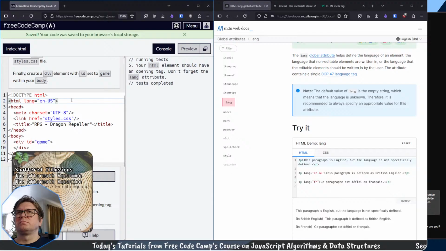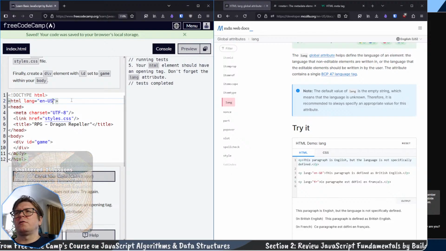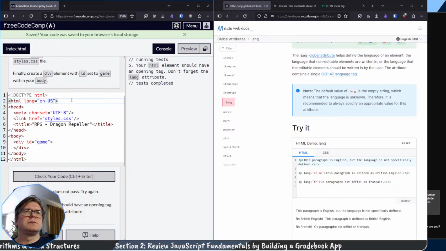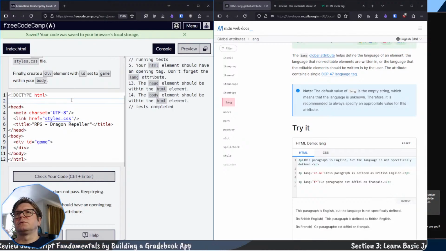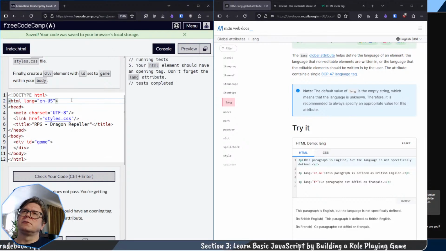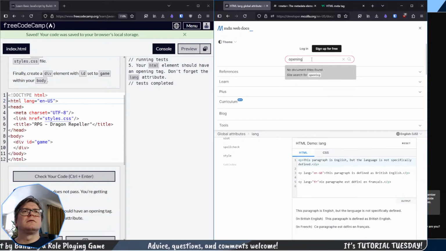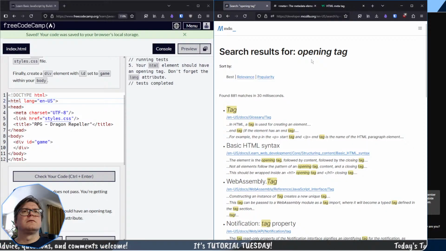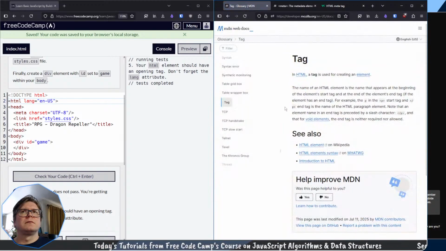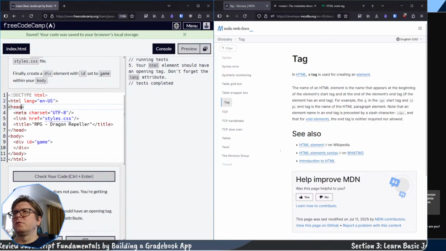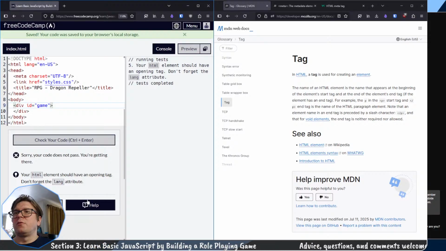Is that it? Should have an opening tag, right? Does it not? Should have an opening tag. What does that mean? Opening element. We've got head. We've got the body. What does help do?